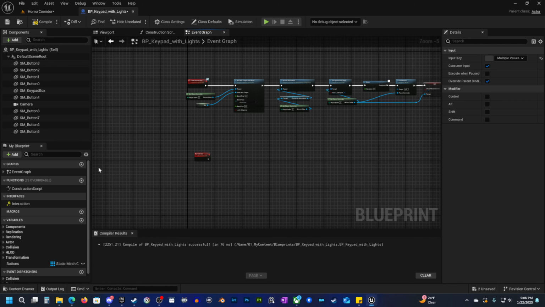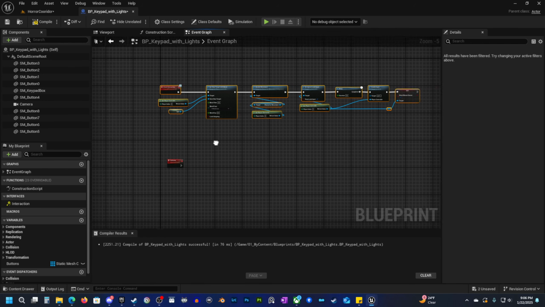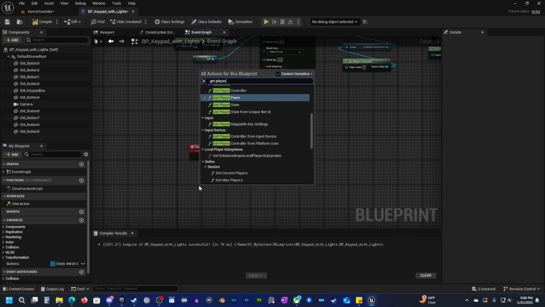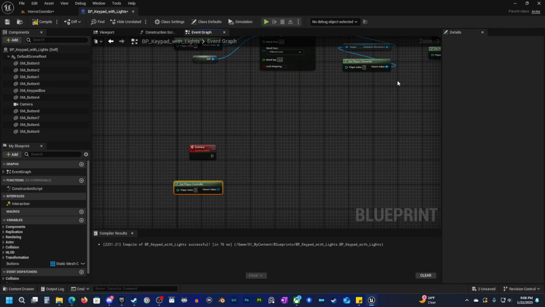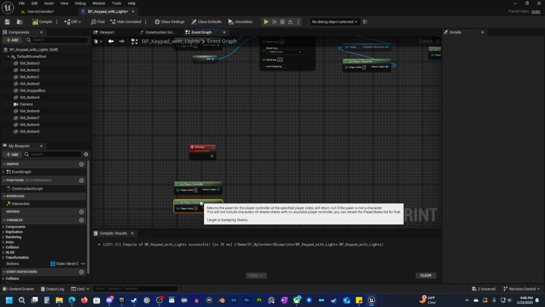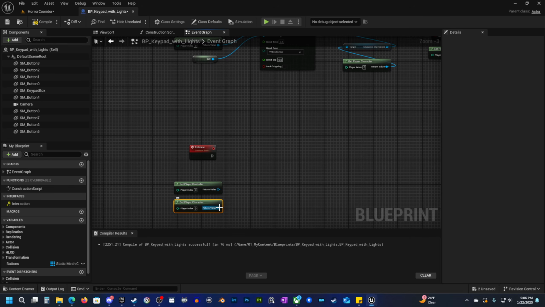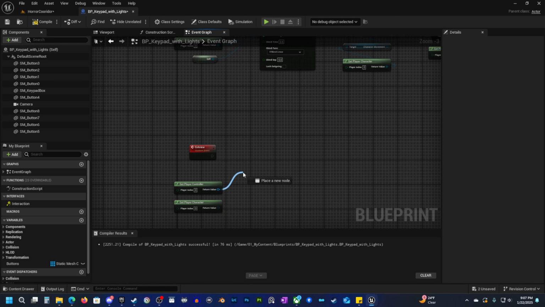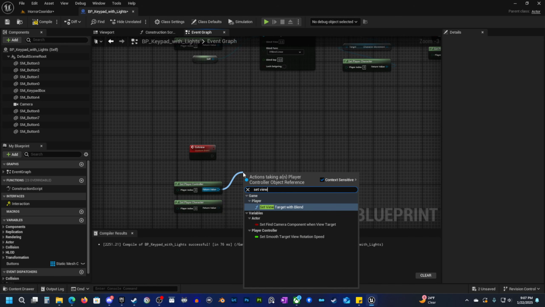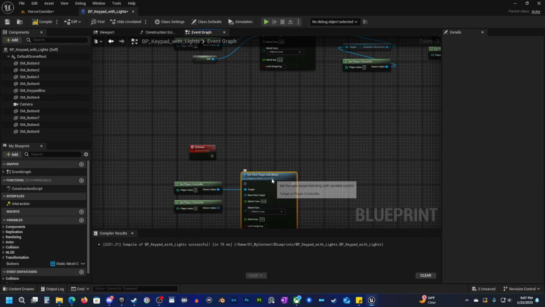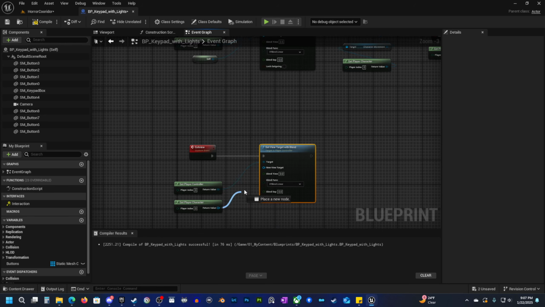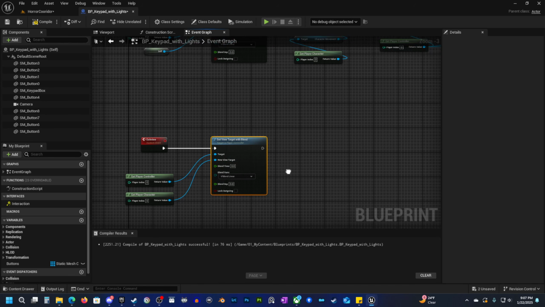And on our exit view, we are going to basically do all this, but in reverse. So we will get player controller. We also need get player character. I'm just going to duplicate that really fast. And we want to set view. Oh, I have to do that from player controller, set view target with blend. Okay. And our new target will be our player character because we're going back to our player character's camera.